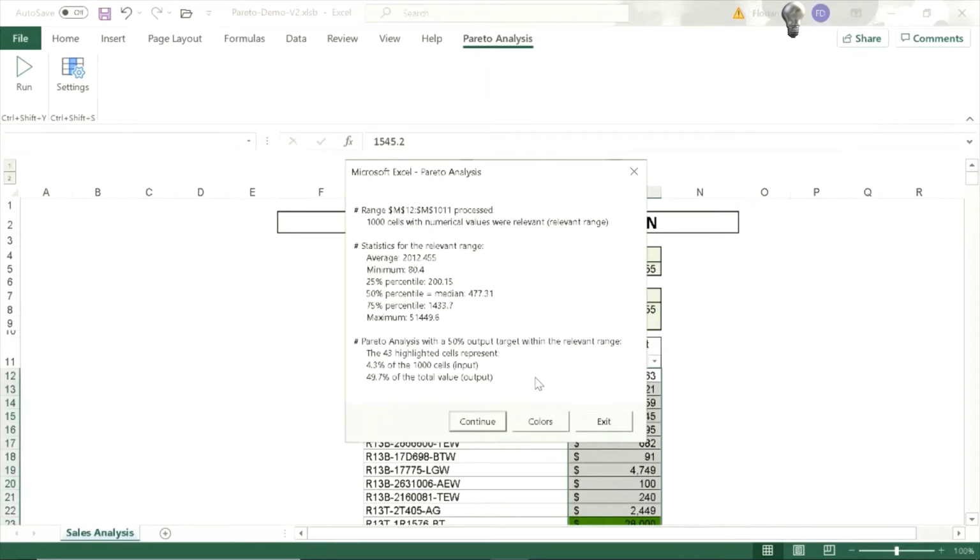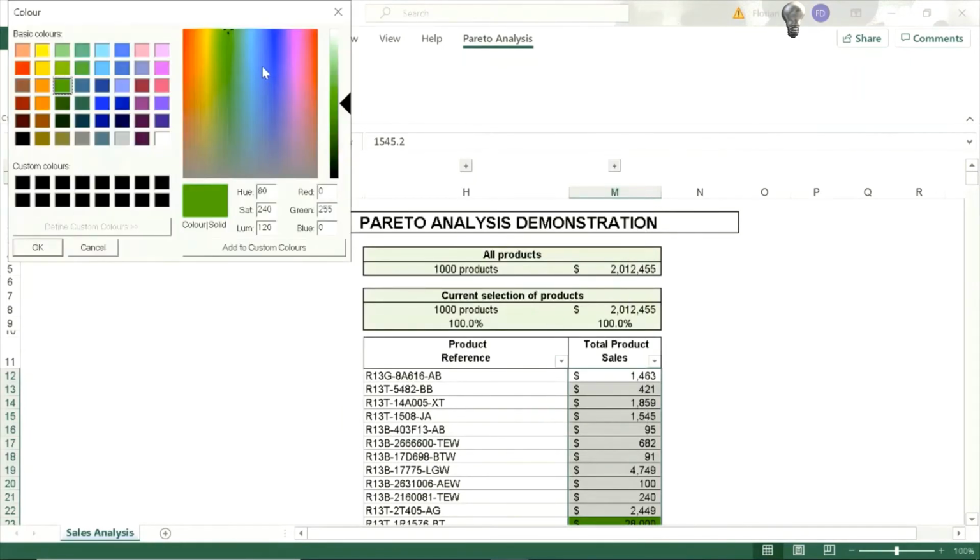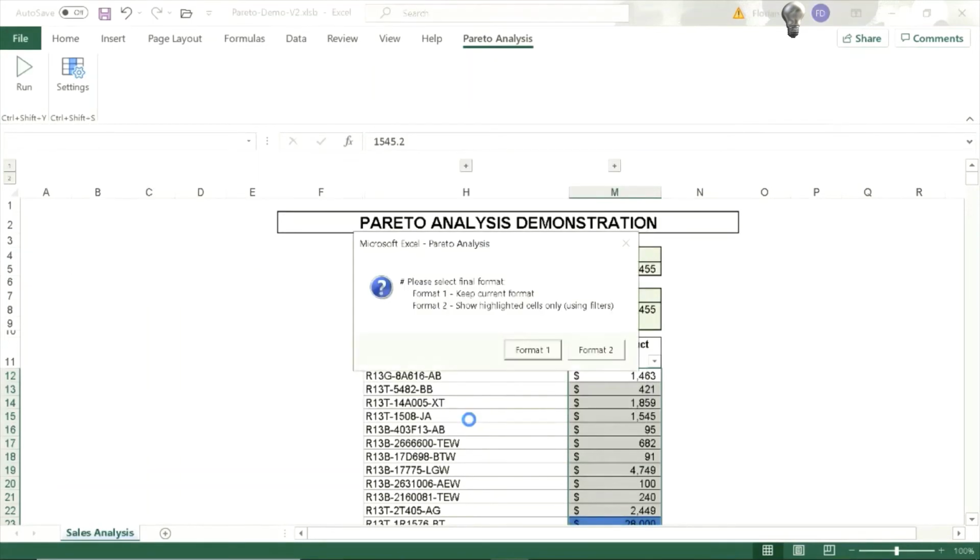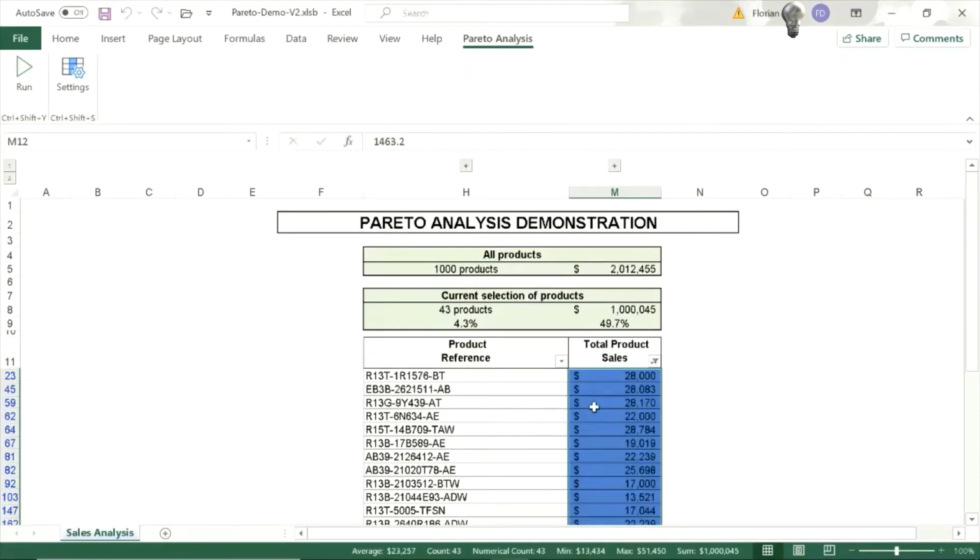The add-in tells me that only 43 products among 1,000 make almost 50% of the sales. That's amazing. I just change the color for the sake of the demonstration, click OK, continue, then Format to filter out other less important products.